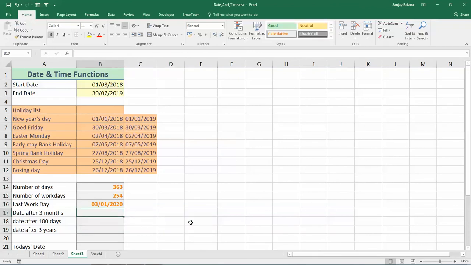Now you can see that there is a huge difference. Instead of 30th of July 2019, you are actually going to finish the job on 3rd January 2020, which means you are going to have almost 5 months of delay in completing this job.